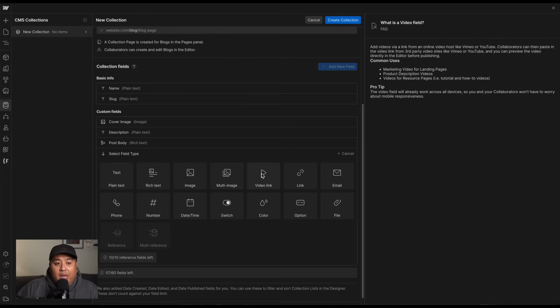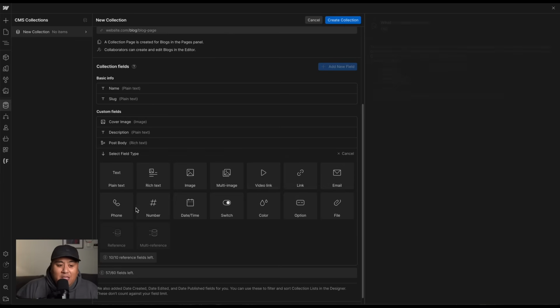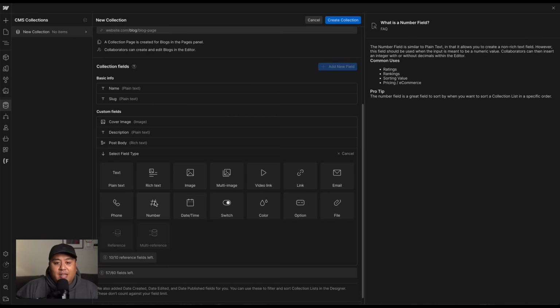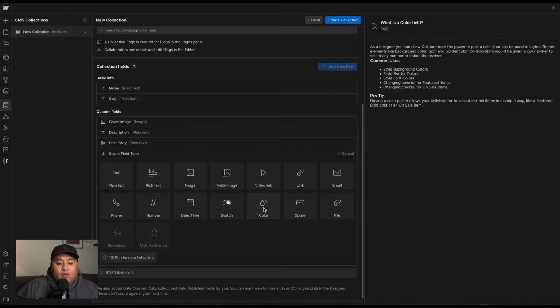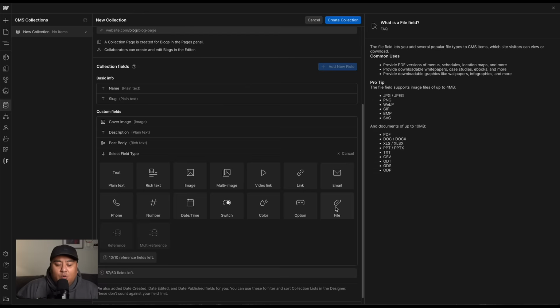You could have a video link. Let's say each particular blog post has a video. You can show that there, or a link, an email, a phone number, a number. That number can be good for sorting your collection list. If you want some custom sorting, switch for like, if you want to feature it or not, or if you want a color option or file.